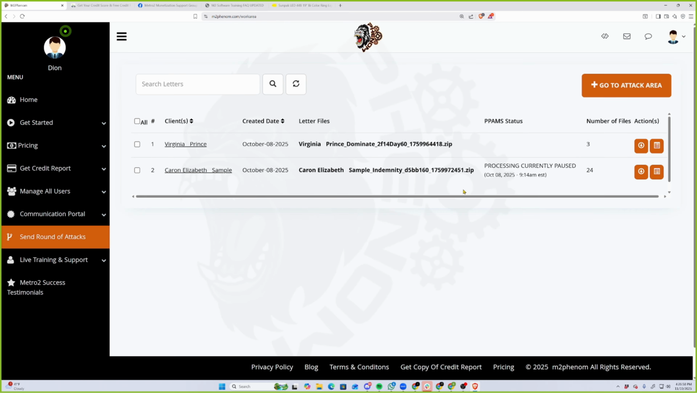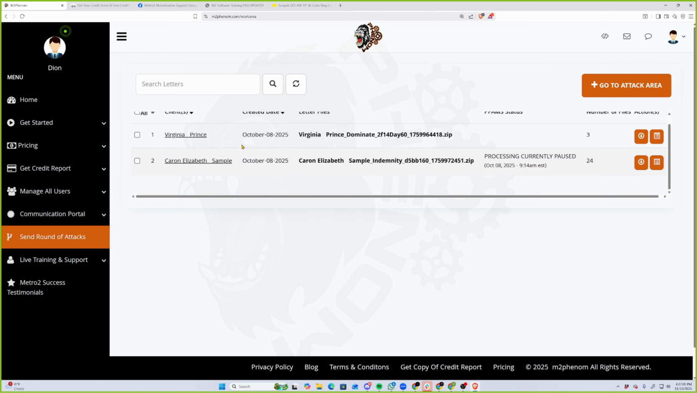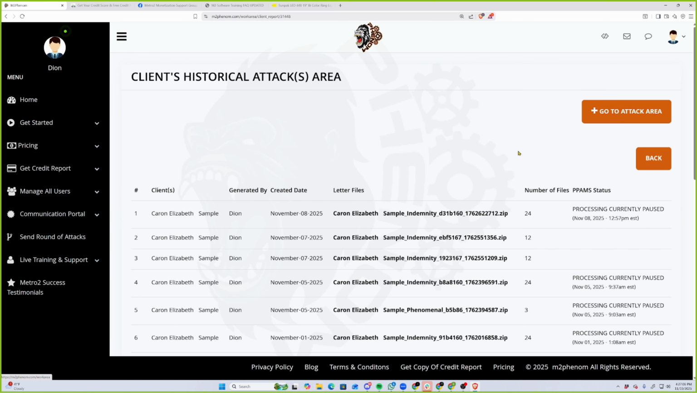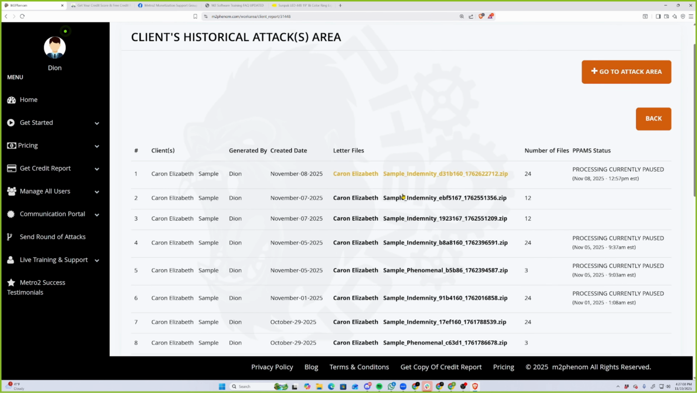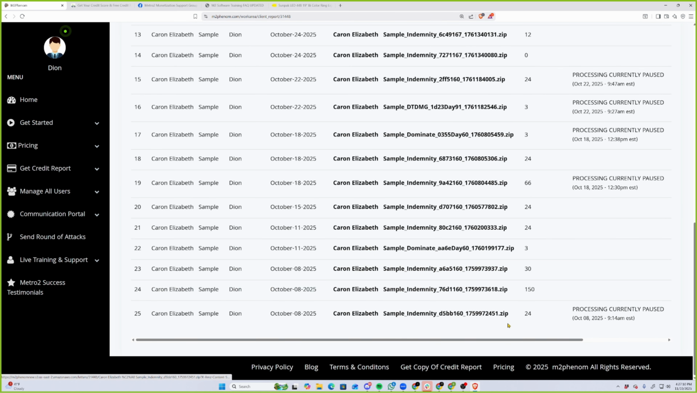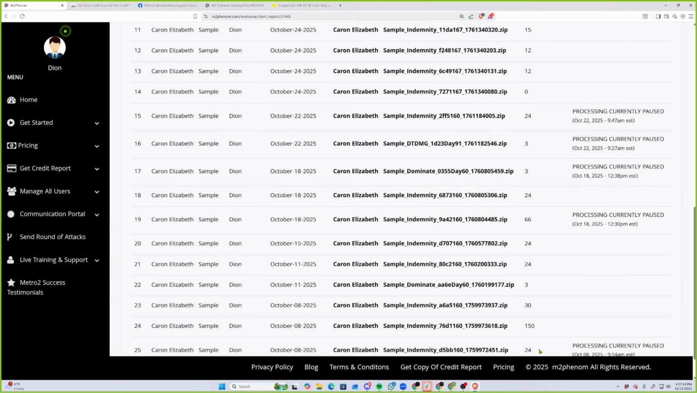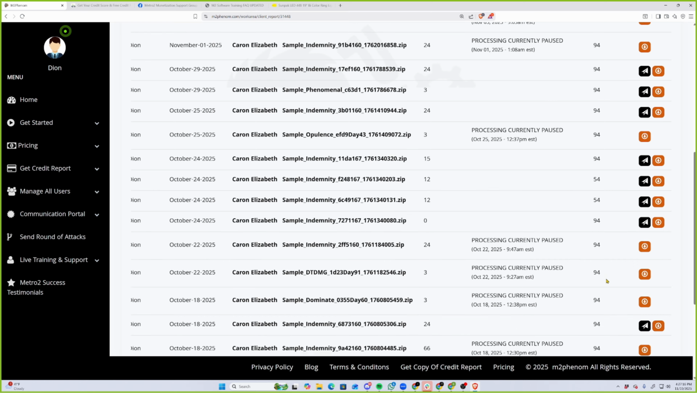Let's go 7 rounds of attack. If you haven't generated a client, nothing will be here. If you have generated a client, this is what we call the attack area, the historical attack area. You can see every client that you've generated, all the different amounts of items and files that have come out, and the numbers of stuff attacked over here.